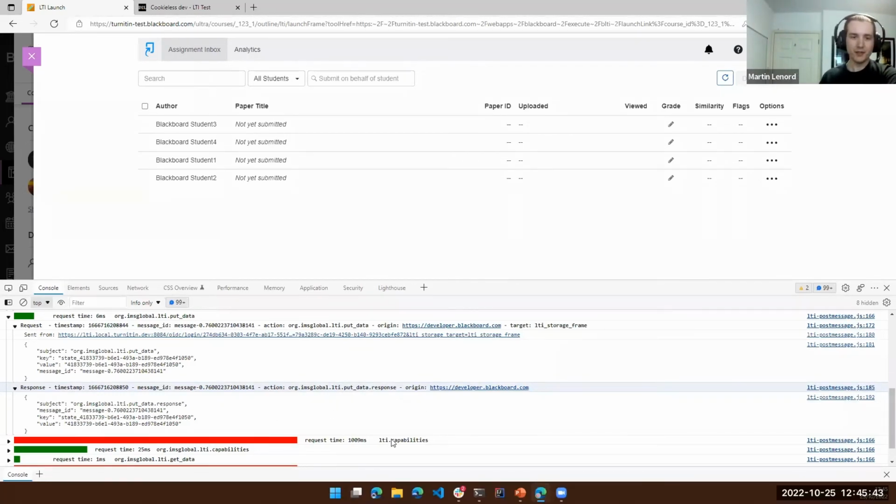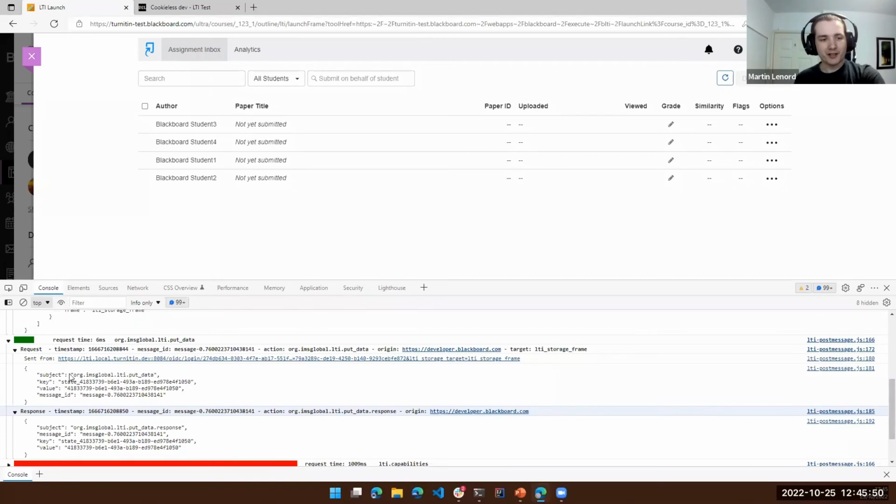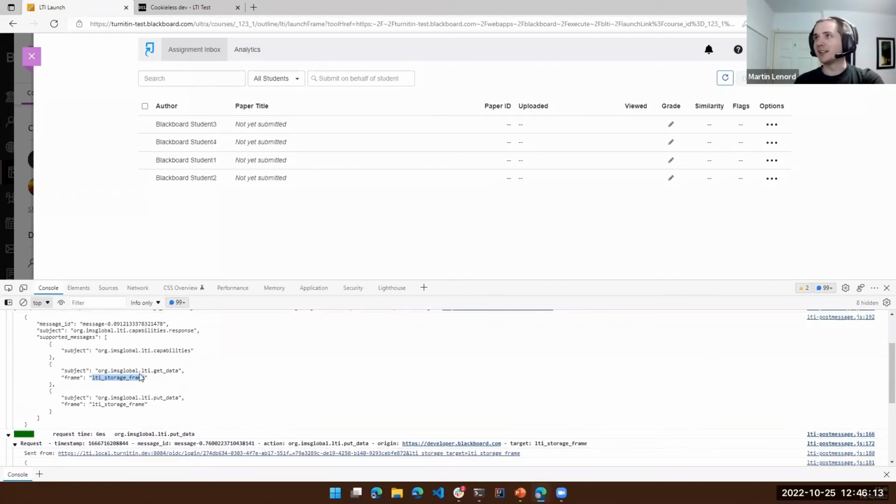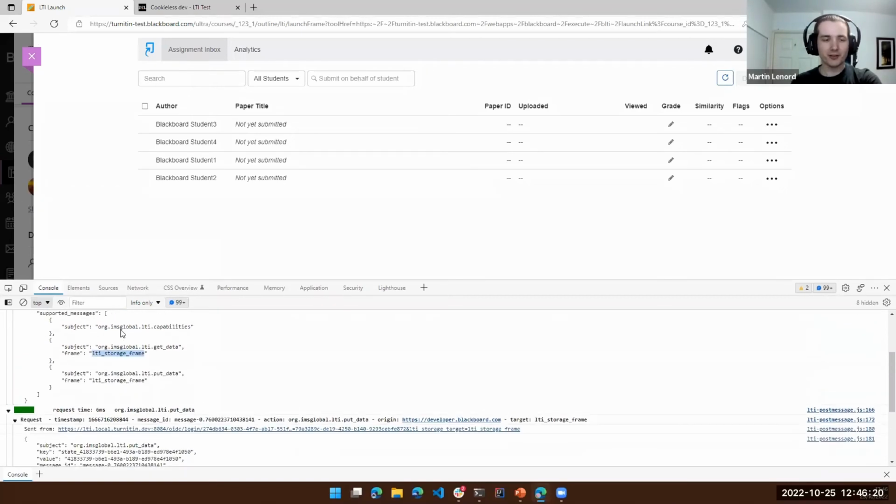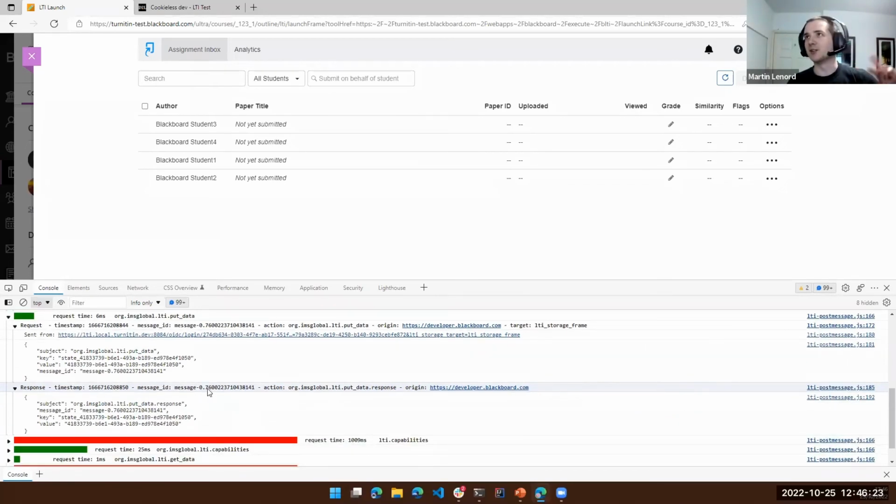Just to explain the red bar here, you'll notice that the subject, which is the type of message that we're sending, in this case says org.imsglobal.lti.putData. IMS Global is no longer called IMS Global, it is now called OneEdTech, and this spec hasn't been released yet. We thought that we should remove that, but as you can see from Blackboard's capabilities, they currently expect the old style subject. So what we're doing here is sending both the old one and the new one, and saying whichever one we get back, we'll take that.